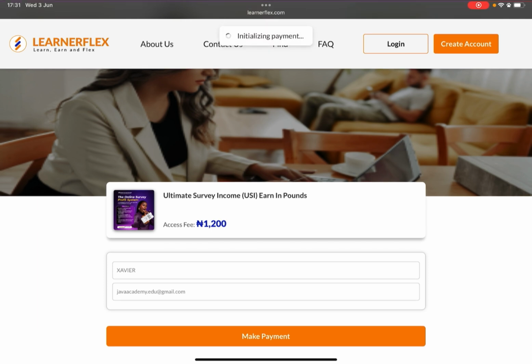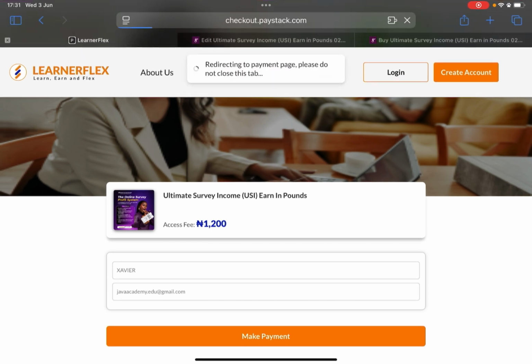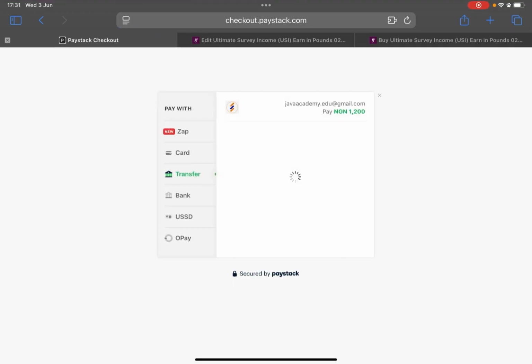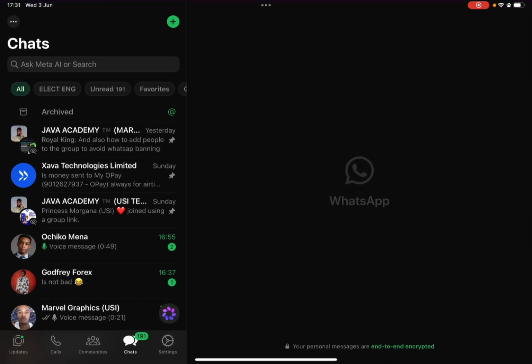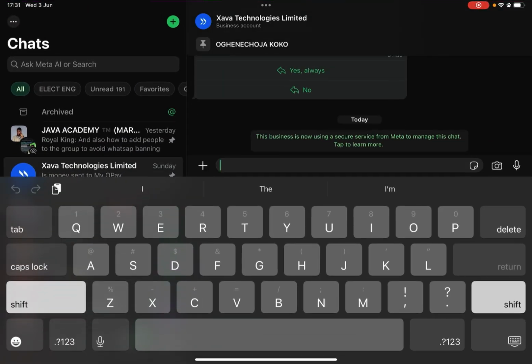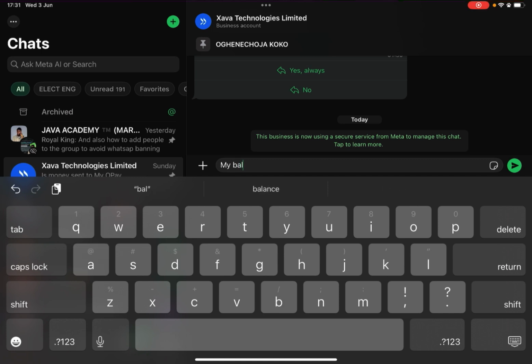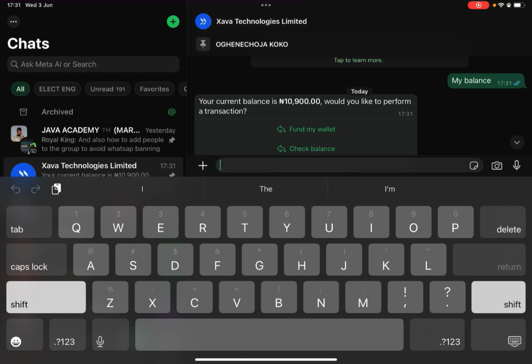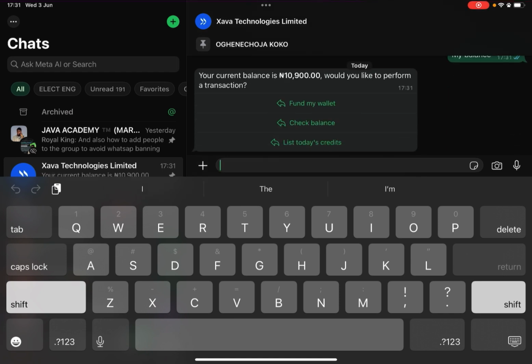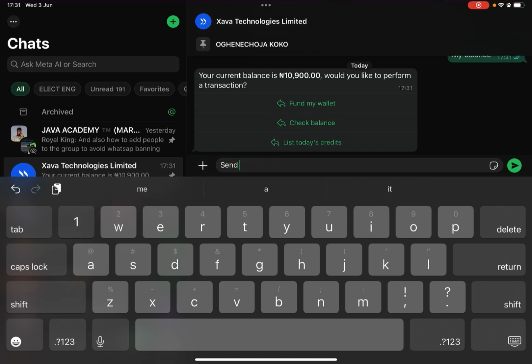So we're going to click on make payment, and wait for it to load. I'm assuming I'm getting the product for the first time. I'm going to choose transfer. This is the account number, so I'll just copy it. I don't have a bank on this phone. Okay, I think I have a virtual assistant on WhatsApp. Let me check my balance. I think I should have money, yeah? All right, I have money. So I'm just going to click send money, send 1,200 to, we're going to paste the account number, all right?